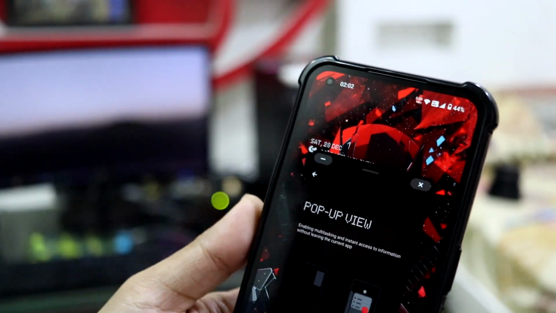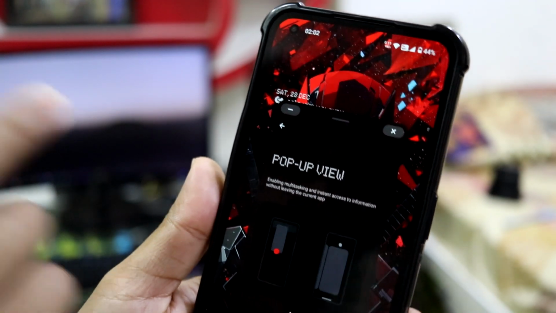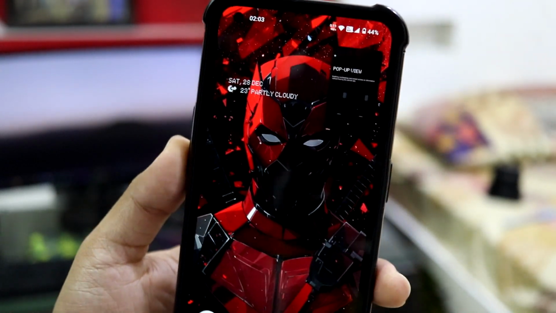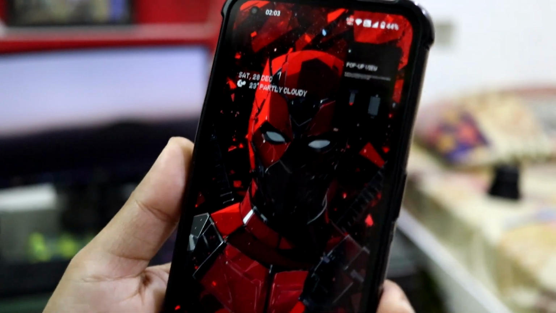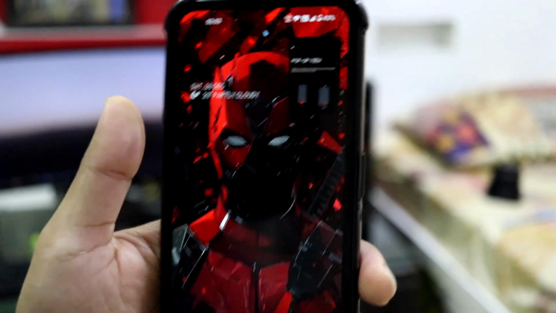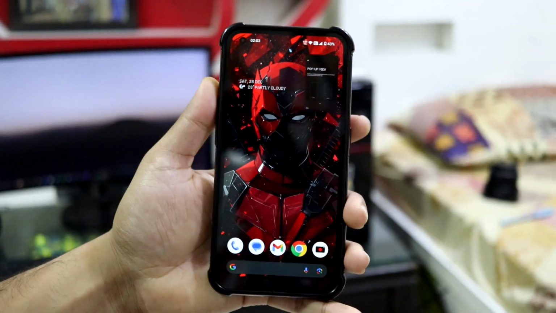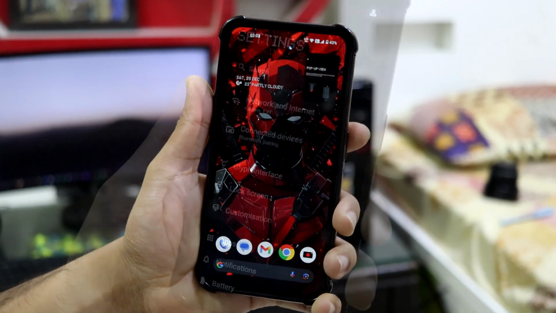And if you want to push it to the top, swipe up from the bottom of the screen. This is the bottom of the screen, and just swipe up, and this is how it looks. So this is also a good new add-on for the Nothing OS 3 Open Beta 1.